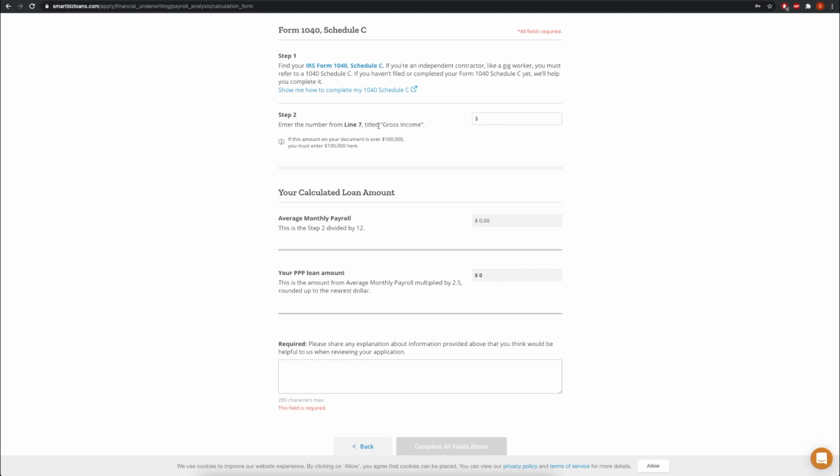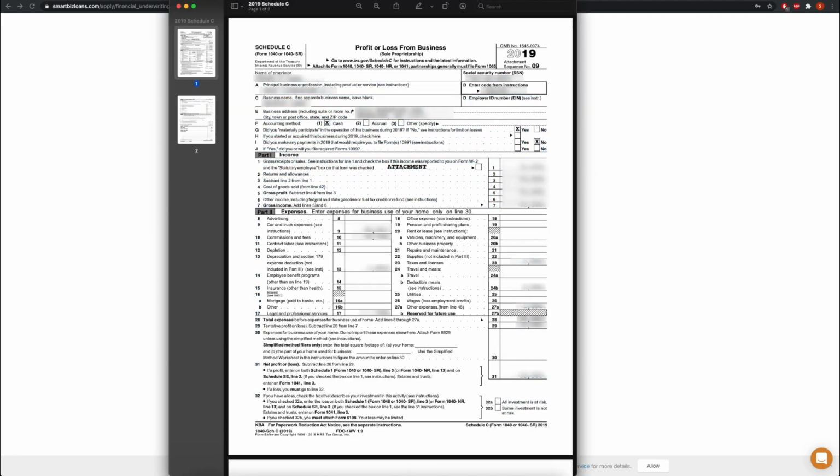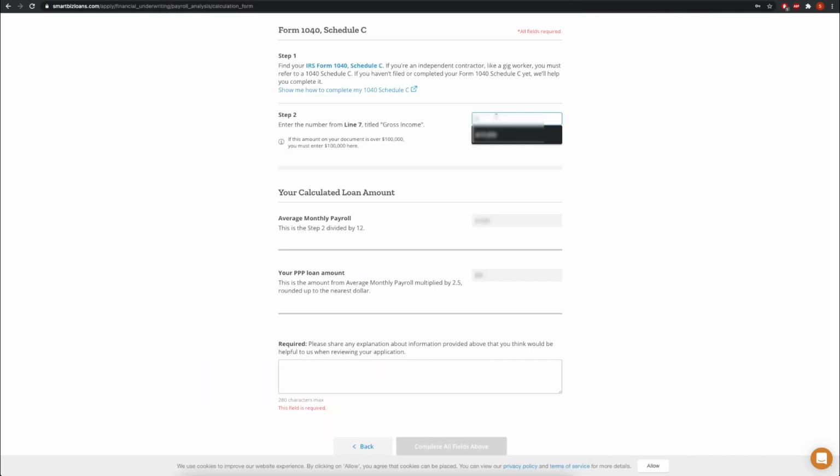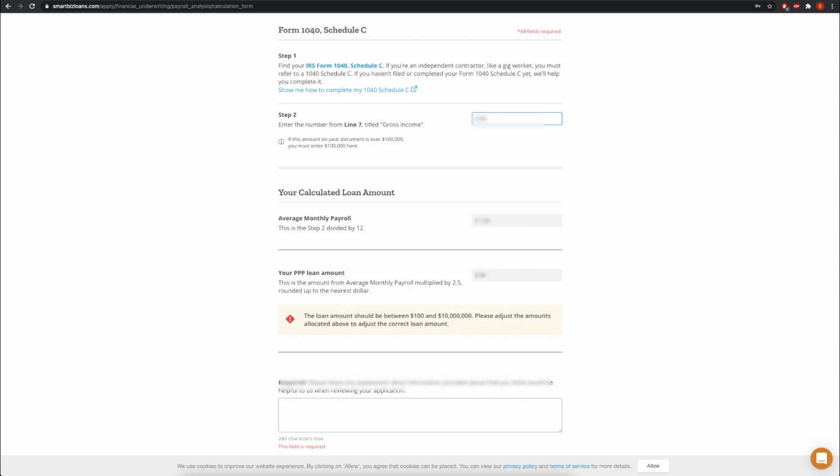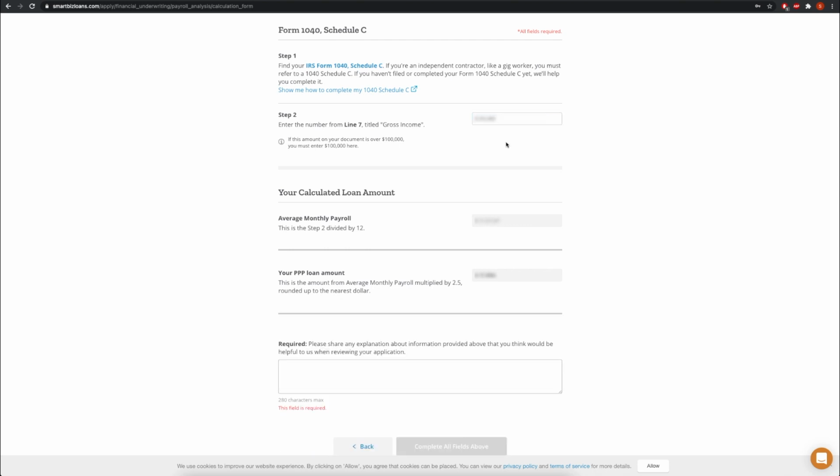Then you'll need to put your gross income from tax documents like we saw earlier. This is an example of Schedule C, and you can see the gross income is on line 7. Once you put in your gross income, your monthly amount and PPP loan amount will be automatically calculated.